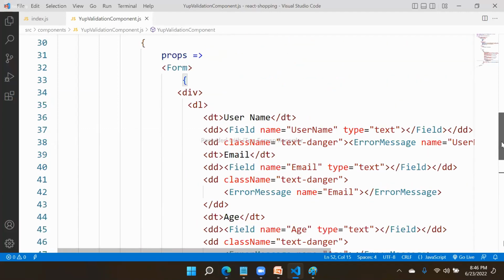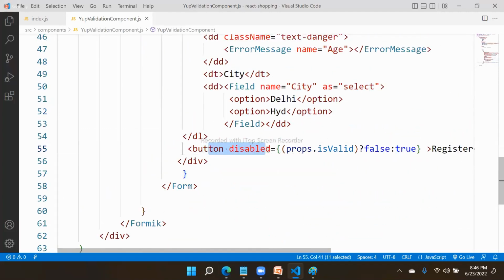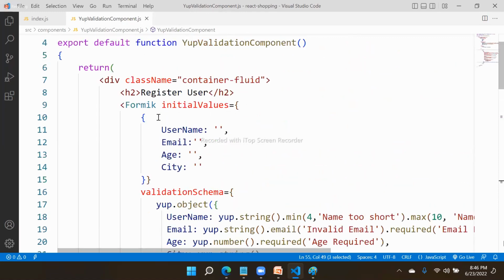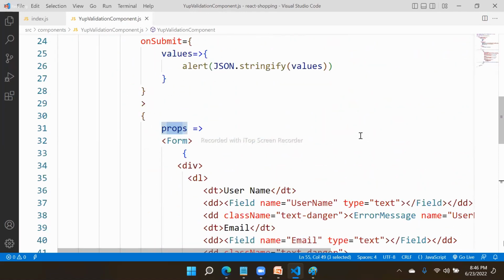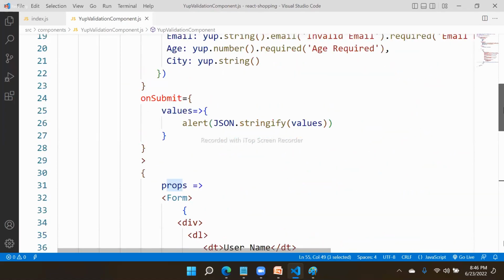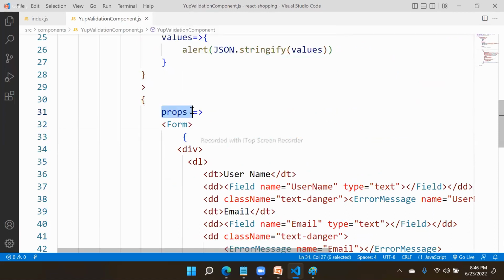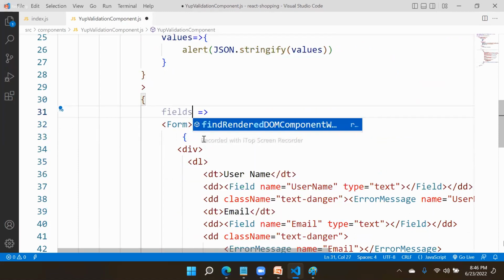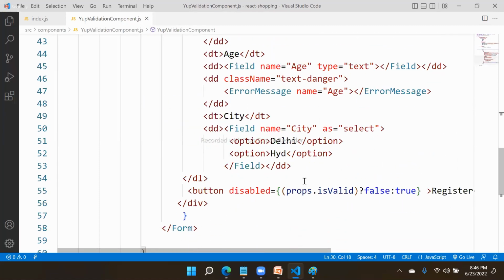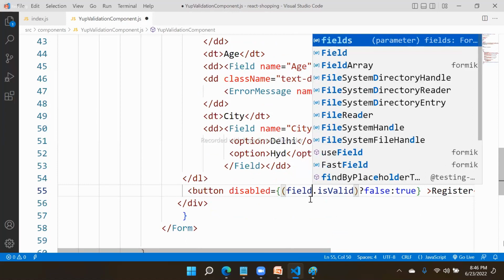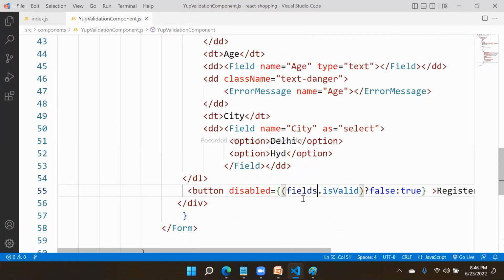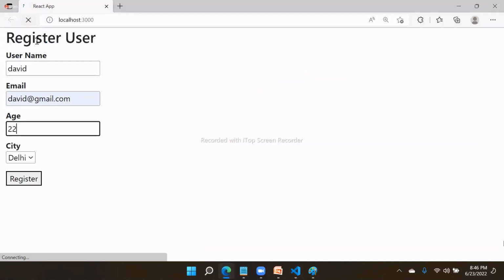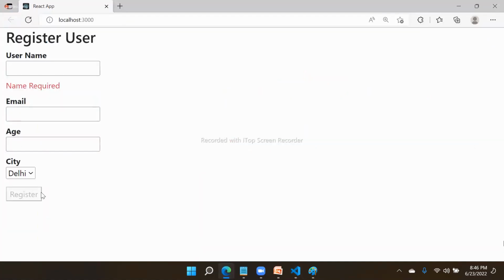That means we can verify. So here the button is disabled. How is it disabled? Props is verifying all the fields. I just gave props. You can just give the reference here. Here we are collecting all the fields, defining all the fields, using all the fields and returning all the fields. That means all fields. So you see it is not working.